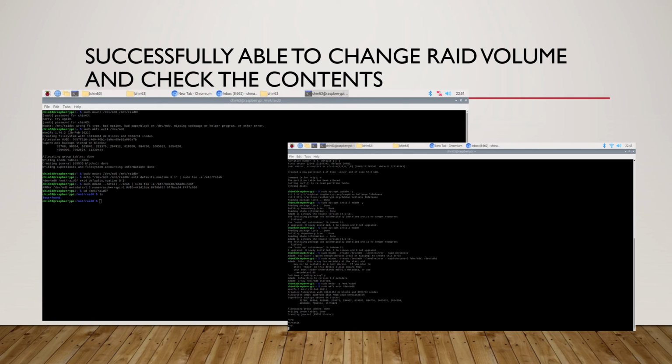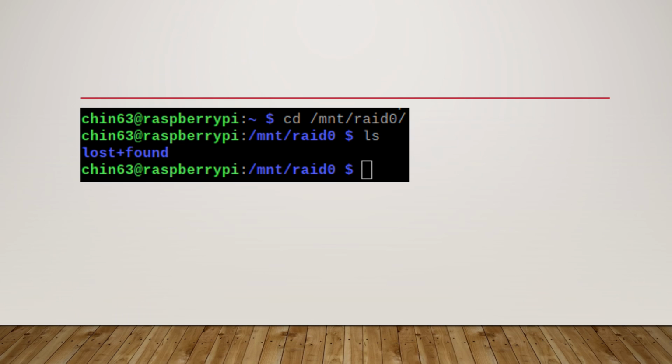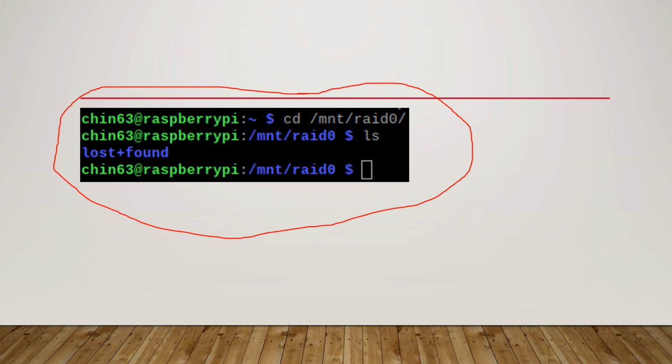Then we're going to mount the RAID and make files for it, and I'm able to get all that done. And this is how we know that we were successful with it, by cd-ing into our mount raid0. We're going to ls and see all the files in it, and there should be nothing but lost+found in it. And in my case, the only file in there is lost+found, so we're fine.